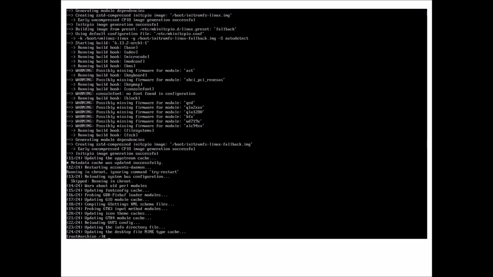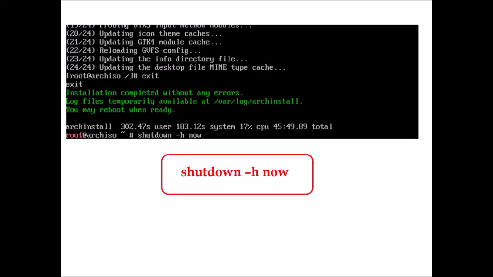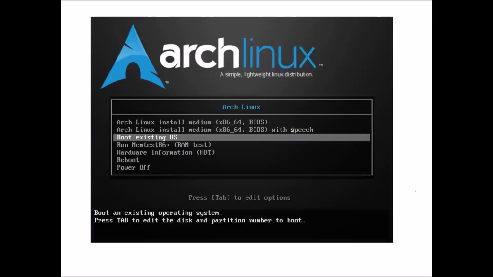Again, lots and lots of commands flying by until eventually we get to the end here, and it says installation completed without any errors. The log files are available. You can reboot when ready. All right, so to reboot, we need to issue a shutdown -H, which is the halt command. Shutdown -H and do that now. And that will basically shut down our installer and bring us back to that main menu from the ISO file.